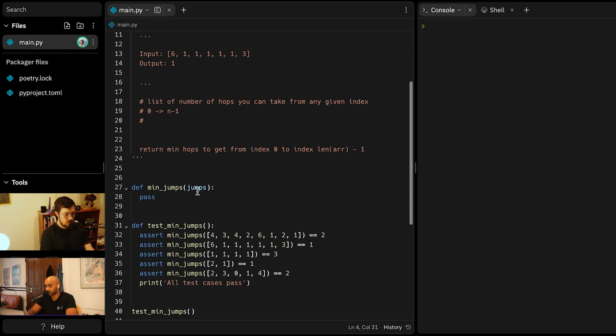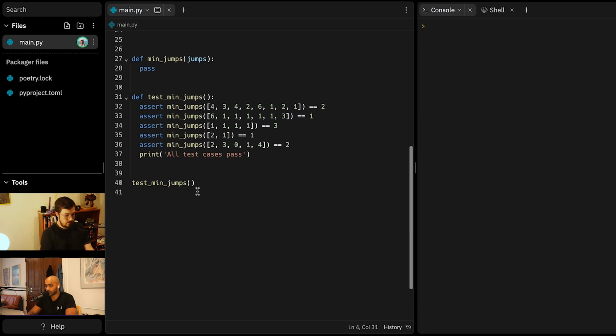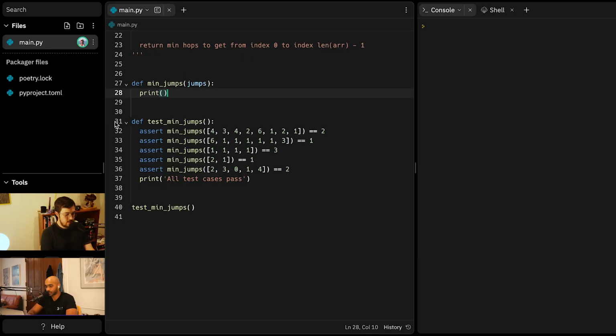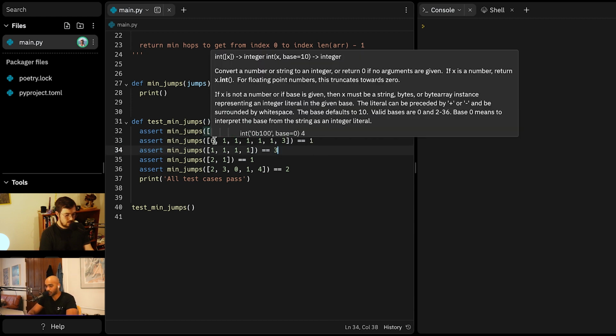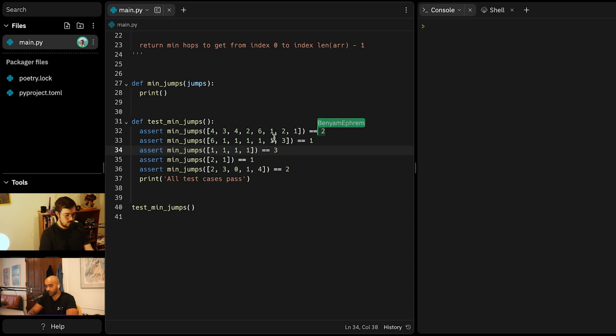Cool. Okay, let's see what's going on. We've got some test cases. So this is min jumps, and then these are the tests we're going to run. Hopefully all these test cases are correct. In this case, this is the same case we looked at. We would imagine the min jumps are 2. This is another test case. And these test cases are all tests you can run.